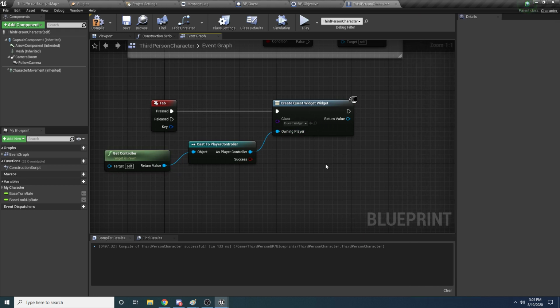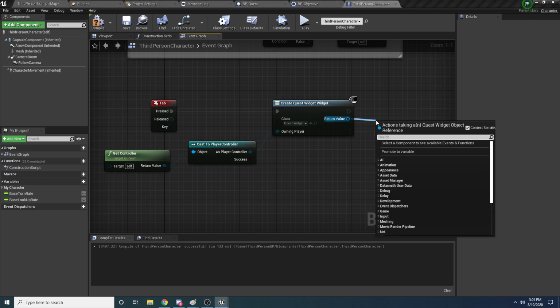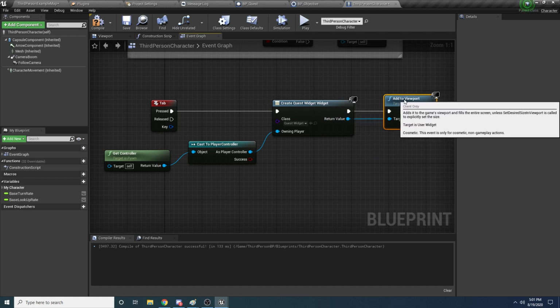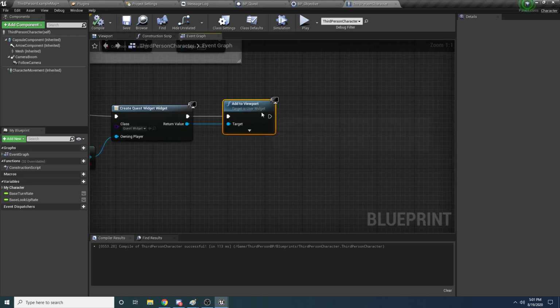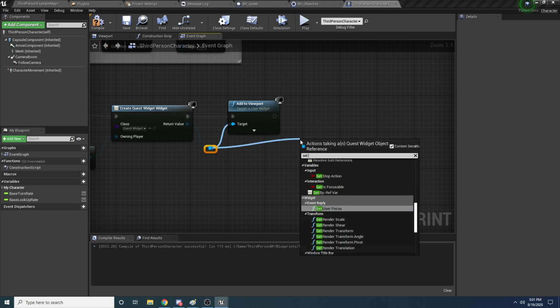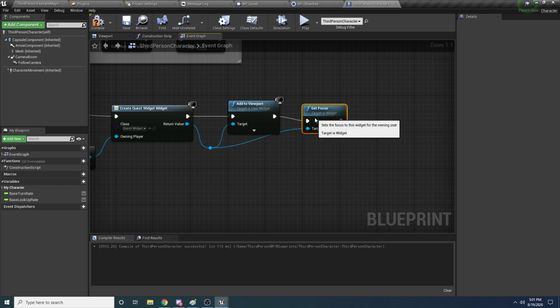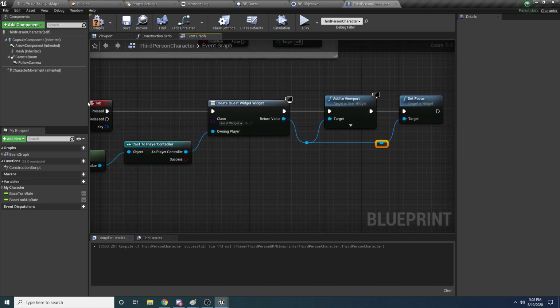Okay, so now that we've created the widget, we want to add it to the viewport. So we'll drag off of this, we'll say add to viewport, and then I usually also call set focus just to be safe. So we'll drag off of this and say set focus and hook that up as well. And to make these little reroute nodes, all you got to do is double click if you didn't already know that. Just helps for organization. All right, so there we go.